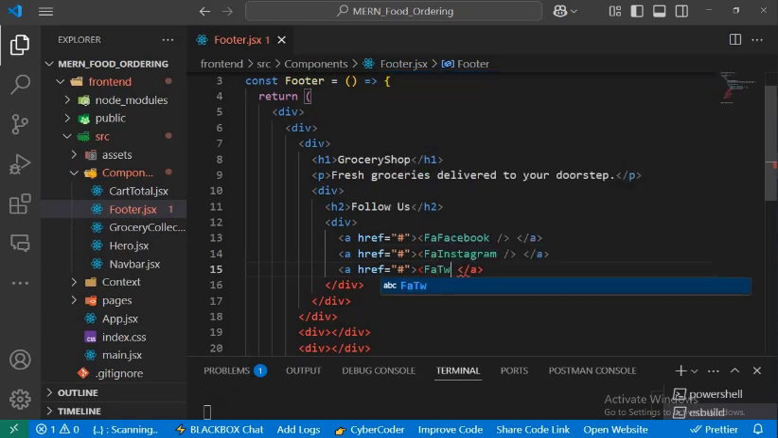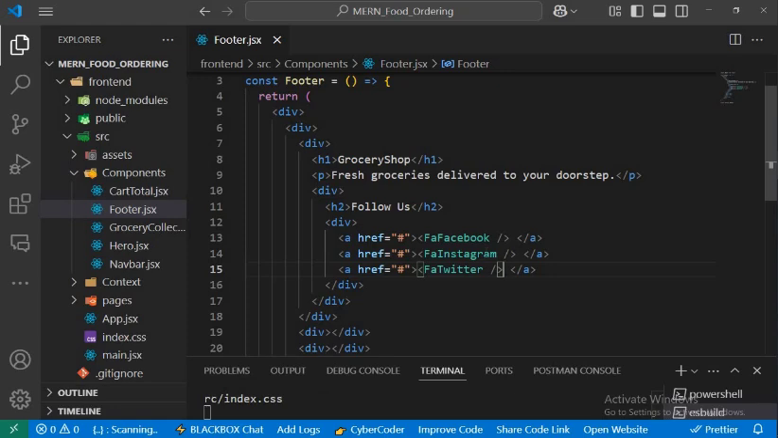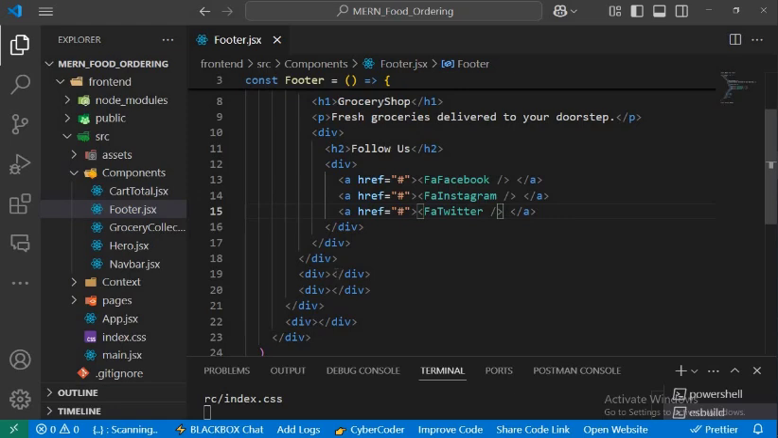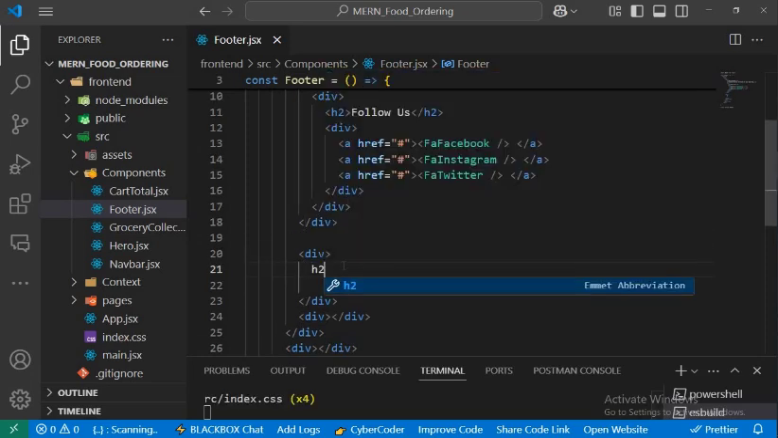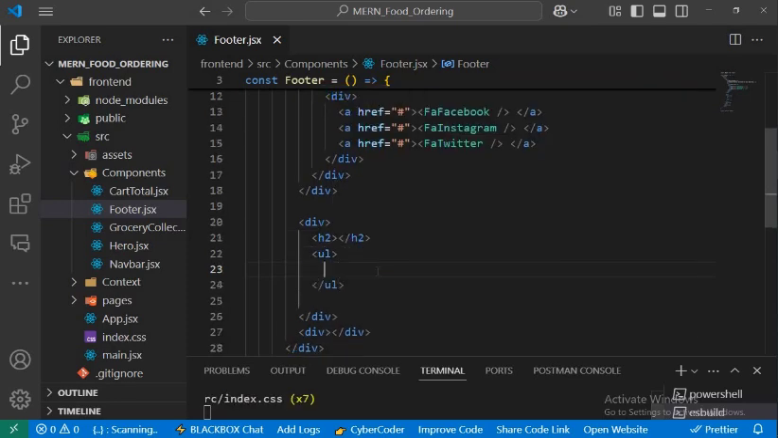Okay. FA Twitter. Okay, so after this, we're going to import all these icons later. Okay. Then for the second div tag, which is going to be for links, we're going to have an h2 tag. Then we're going to have a list of items. So let me add a space here. Okay. So we'll have an h2 tag. Then we'll have another list with 4 list items.